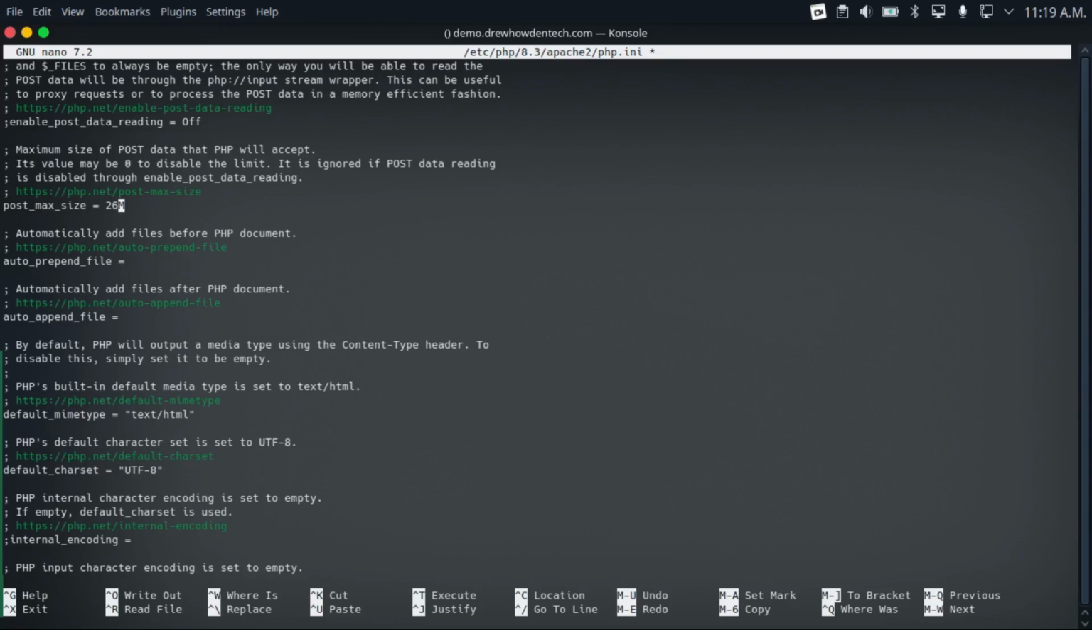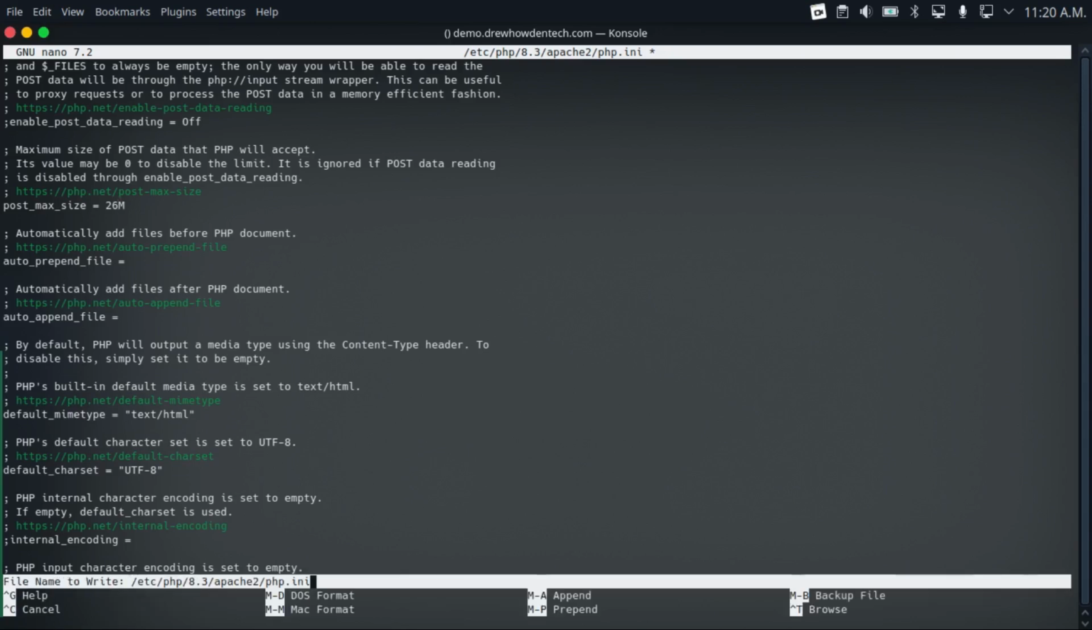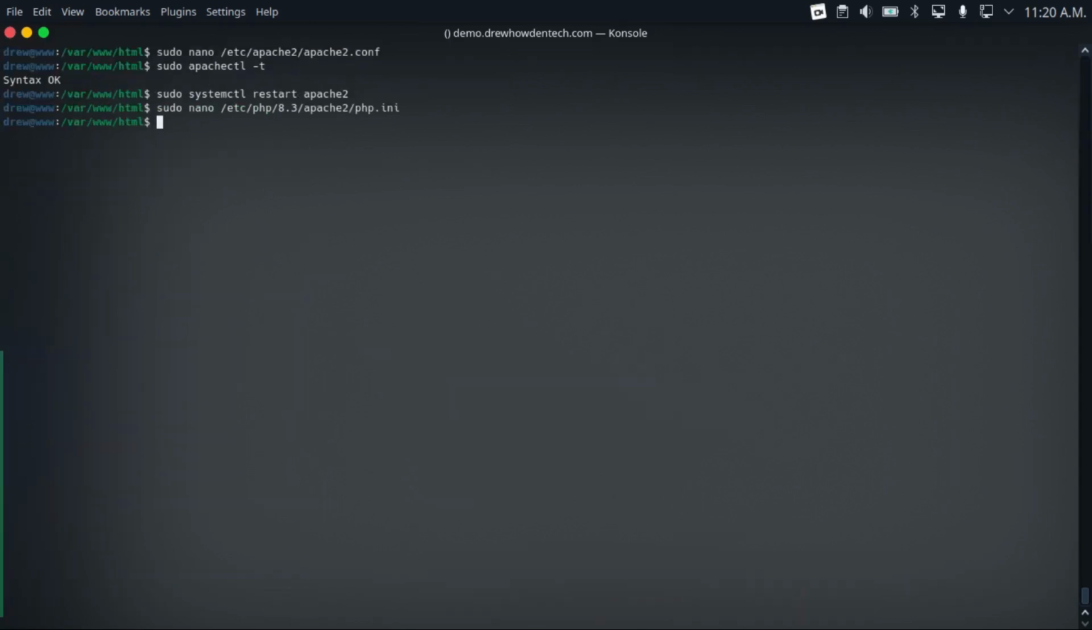And by the way, limiting the size of file uploads and post requests is important to mitigate DoS attacks, or denial of service attacks, so that bad actors can't just spam your site with way oversized post requests and take up your resources. But anyway, then you're going to hit Control-X, Y, and then Enter to save. And then we got to restart Apache once more.